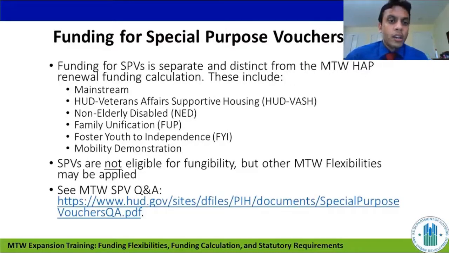Okay, TPVs, not SPVs, right? We like to make it confusing, all these different types of vouchers. John talked about this earlier, but I just wanted to reiterate, funding for SPVs is separate and distinct from the HAP renewal funding calculation. So the calculation I showed you, which is your HAP expenses plus your MTW expenses, this is not included. SPVs, as John stated, there are requirements there for specific populations, there's specific uses for these vouchers.